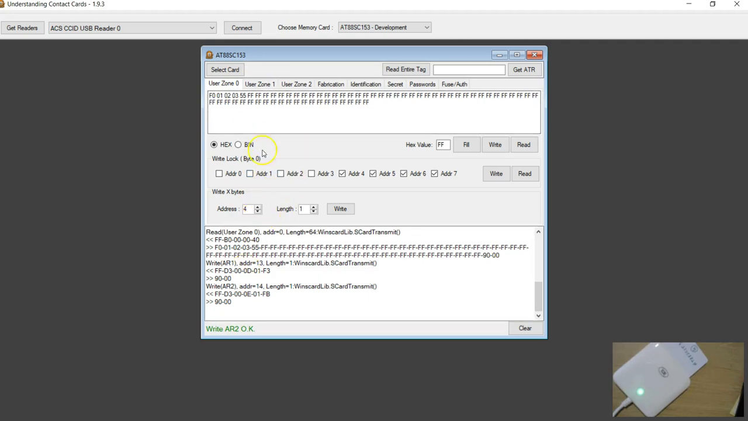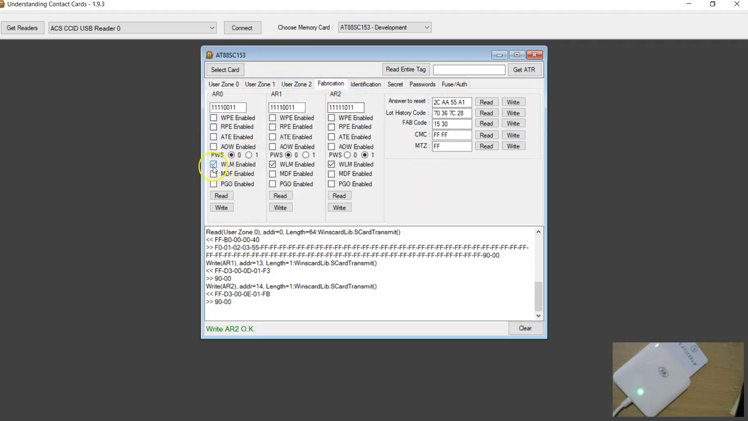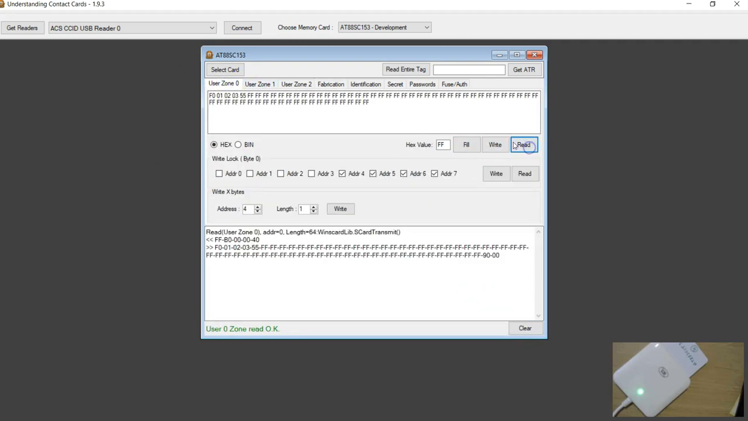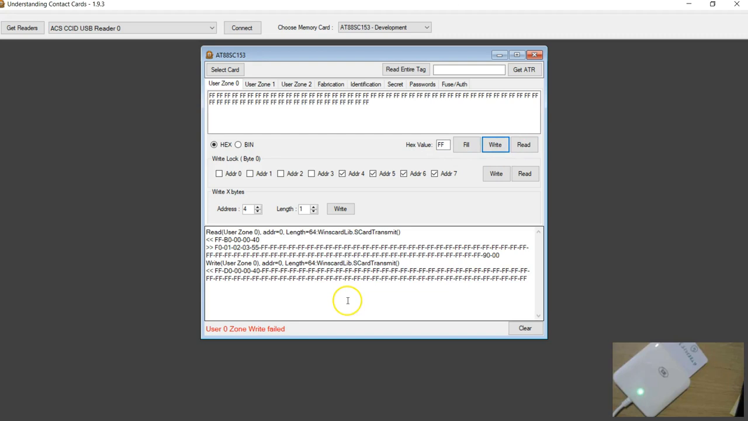So once you have played with this, you can go and remove this flag, right? So from this point on, you can go and modify. So I'm going to fill with the FFs and say write. Oh, sorry, something missing here.